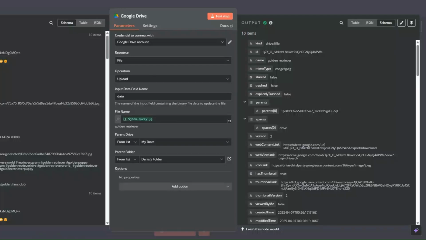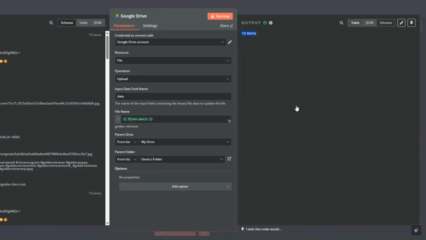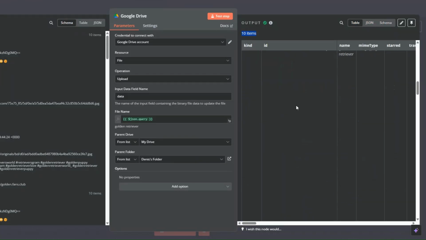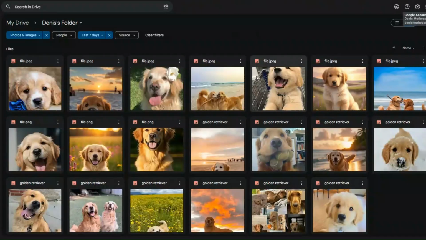You can see we added 10 more golden retriever images to a folder called this folder. When you click on table, you can see the 10 images that we just added right here to Google Drive, which is awesome. Open our folder, you can see we added 10 more images of a golden retriever over here. So in total we have 20 images in our folder, which is really nice.